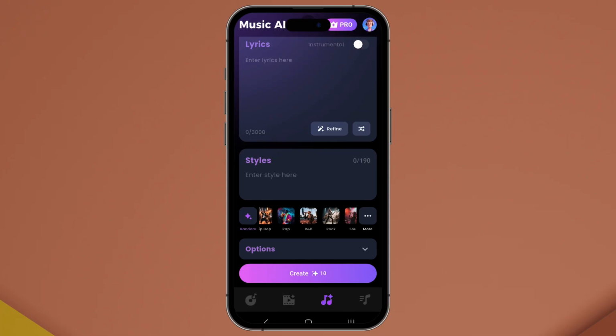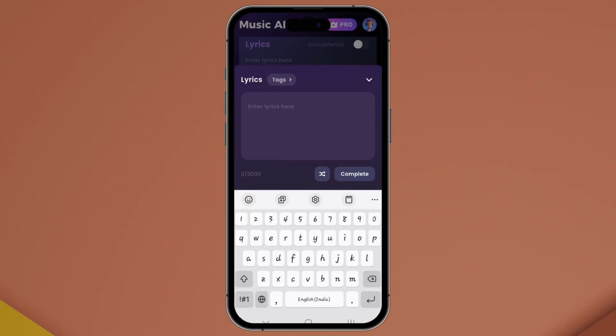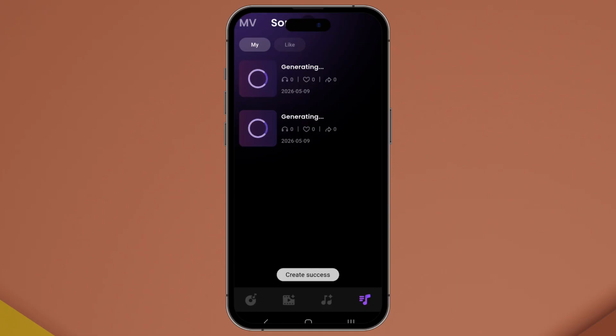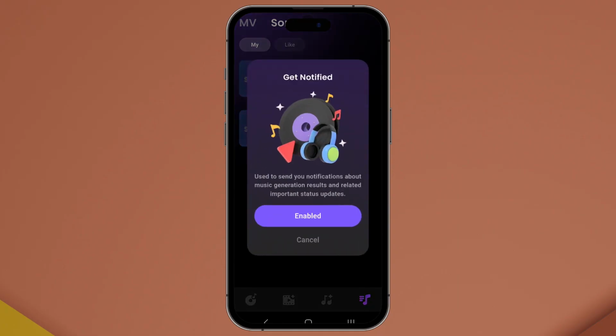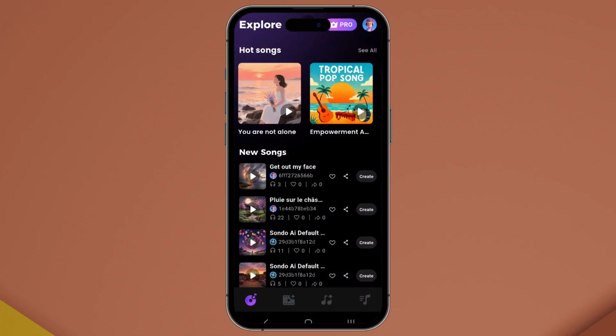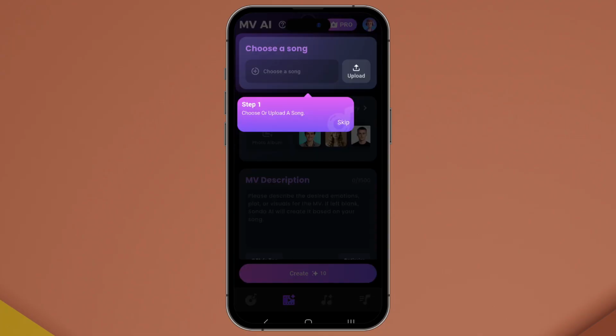Here, you can enter keywords or choose a music style like pop, rap, jazz, cinematic, or even emotional tracks. Once you type your prompt, tap Generate, and within seconds, the app will create a full AI-generated song automatically with vocals, instrumentals, and effects. One thing that makes Sondo AI stand out is how beginner-friendly it feels. You don't need music production experience to create something that actually sounds professional.